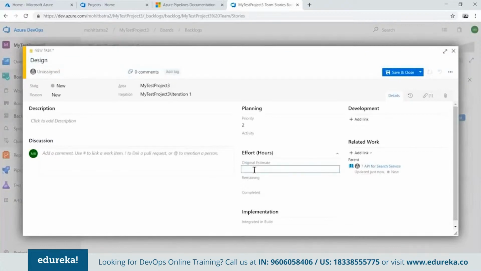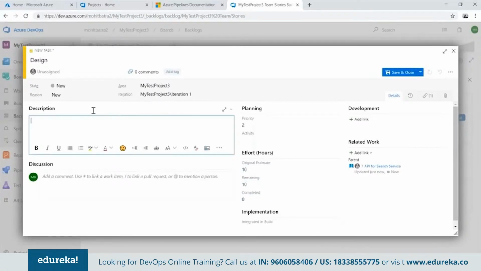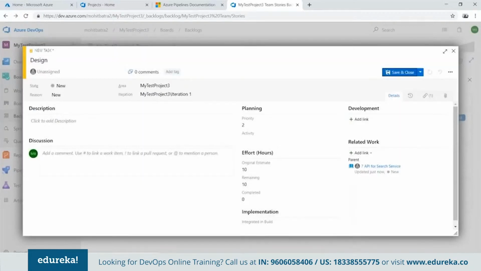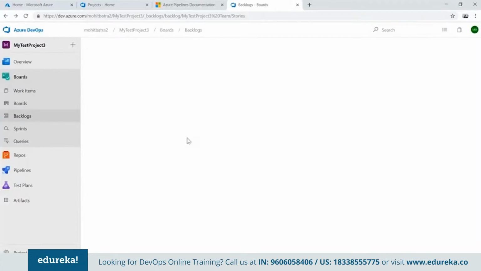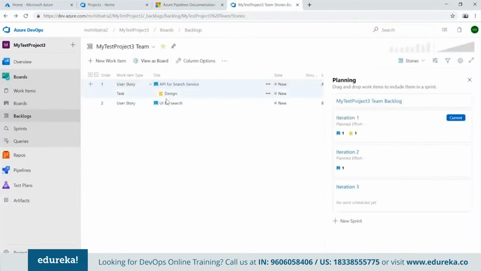All right, so what is the original estimate for creating this particular task? I can say 10 hours. What is the remaining time? 10 hours. Completed 0. And I'll provide some description here and save it. So if I close this one and refresh this page, you will get a complete idea of what are the stories, or basically the backlog items, on which you are working, and what are the tasks under that. So this is the kind of thing that you can set up with Azure DevOps.